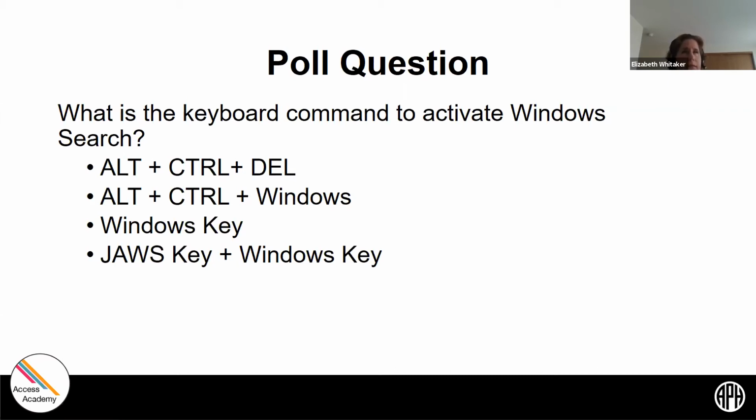Great. And someone has asked that you demonstrate command search for the JAWS keystroke to access task view when we're back in demo mode. Sure, I can do that.